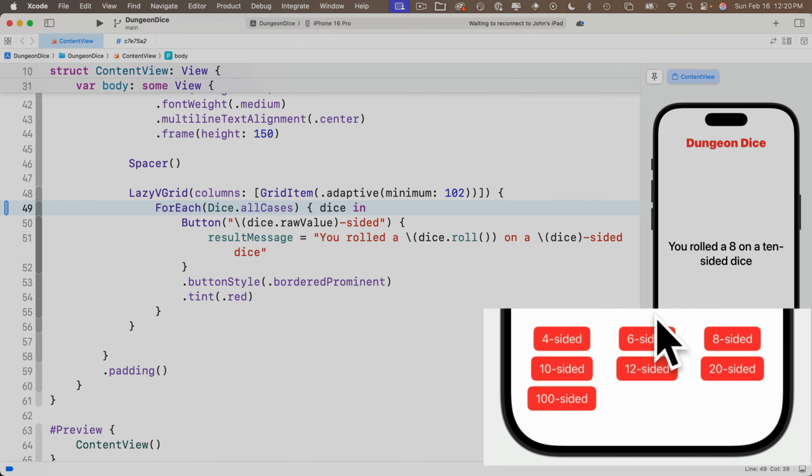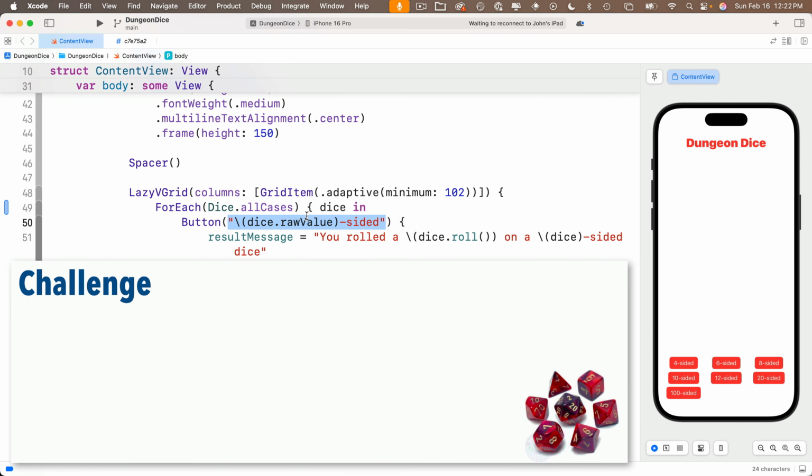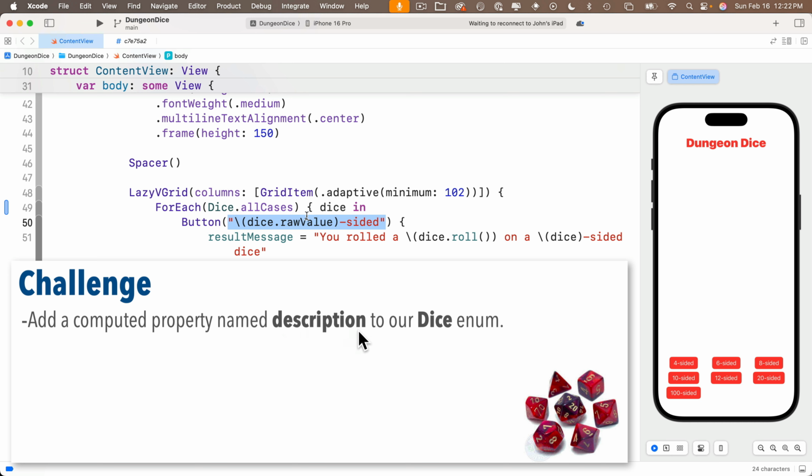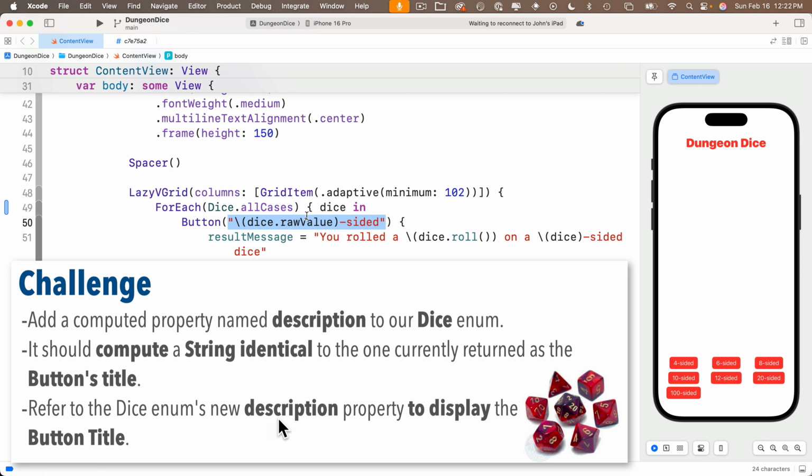You see how each button in here has a unique name for its label? Right now we determine this using the string here, with a string interpolation of dice.value with a dash cited after it. Well, now that we've learned how to create computed properties inside of an enum, this is a good time for a challenge to make sure you understand how to create one on your own. So add a computed property to your enum, call it description. It should compute a string identical to the one that you use in the button title here, and once you've created the description property, refer to it inside of the button's title instead of the string that I've highlighted here.